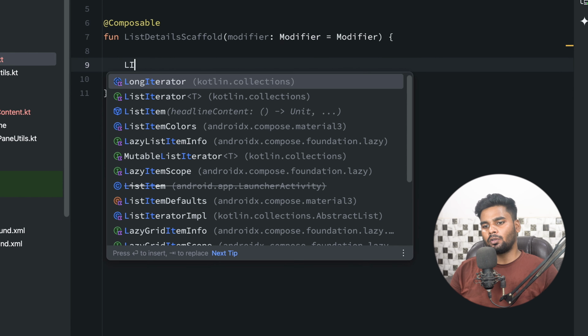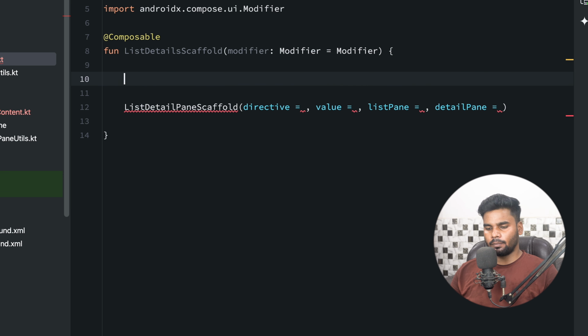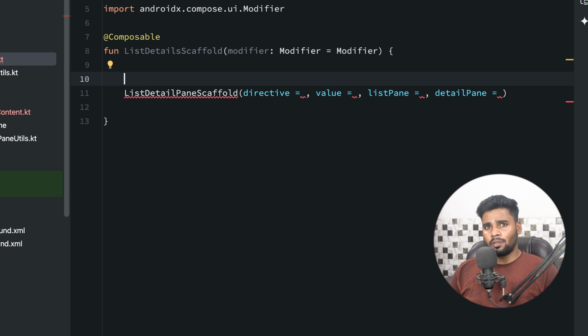And within this I'm gonna use my list detail pane scaffold, and the requirement of this thing is directive, value, list pane and detail pane. So list pane is actually representing your list screen. Here we don't call screen as screen, so we refer to it as pane. So that is why you see over here we are not having list screen, we are having list pane. So yeah, now screen becomes pane, not actual pane but pane pane.